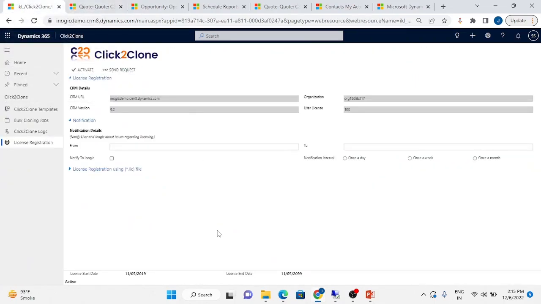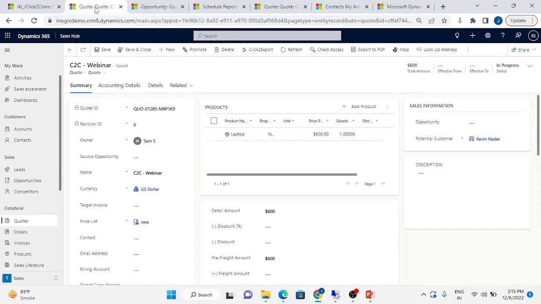So I've configured click to clone, click to export and undo to restore for this webinar purpose in my demo environment. And once the license got activated and all the configuration that I've done against click to clone, let me start with the real-time scenario that I was talking about.